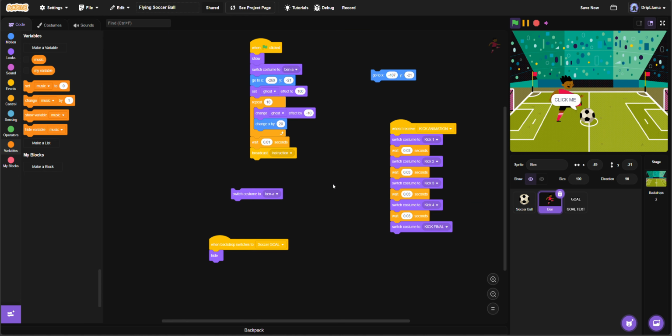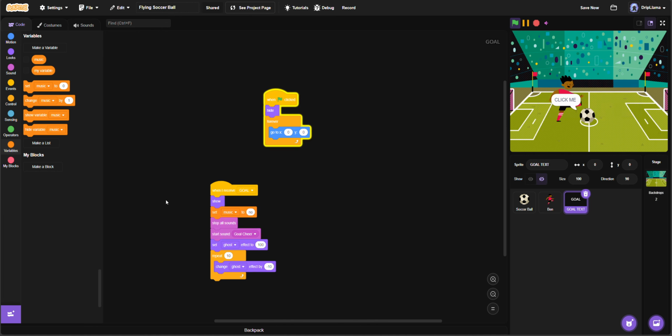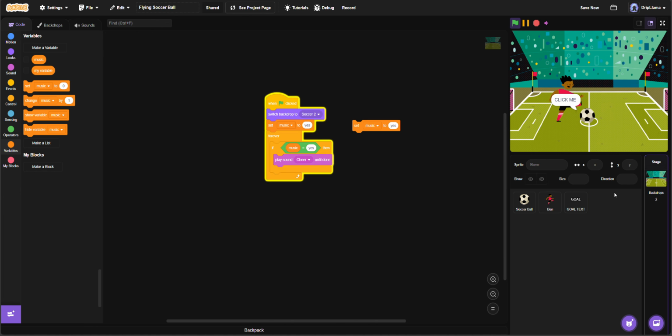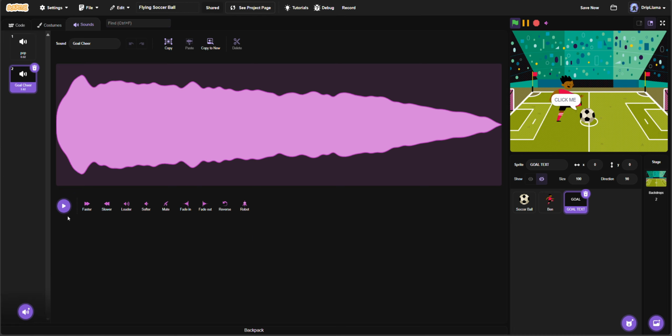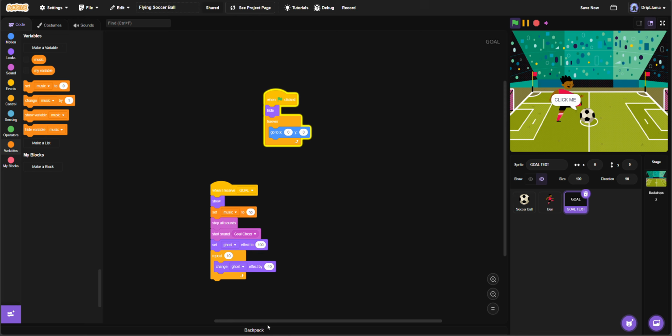And after that, broadcast goal. It sets music to no. So this music, this chanting, will stop. This cheer will stop forever. And then it will play the goal cheer sound where it says goal, right?